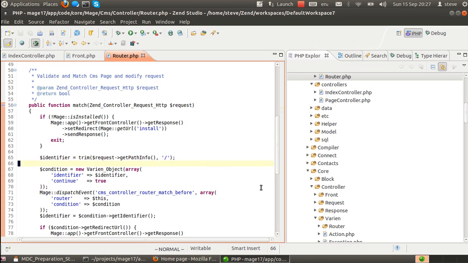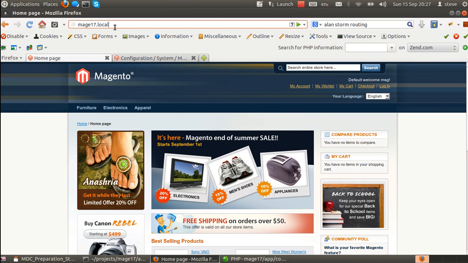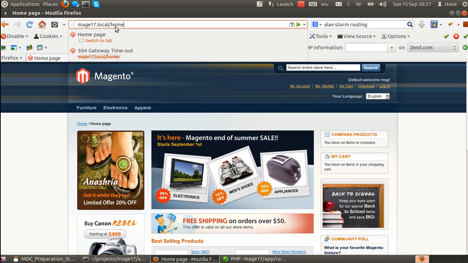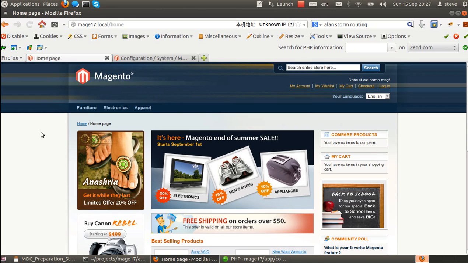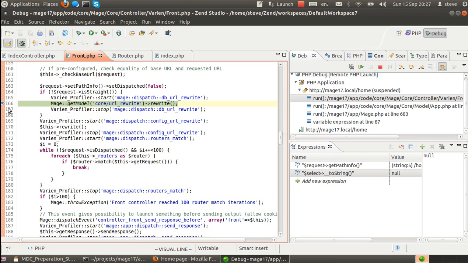So basically, why don't we just put a breakpoint here and then just fire it up and see what happens? Because we know this is going to be hit by the CMS router, which is going to get its hands on this. So I'm just going to debug this. This previous breakpoint, let's turn it up.